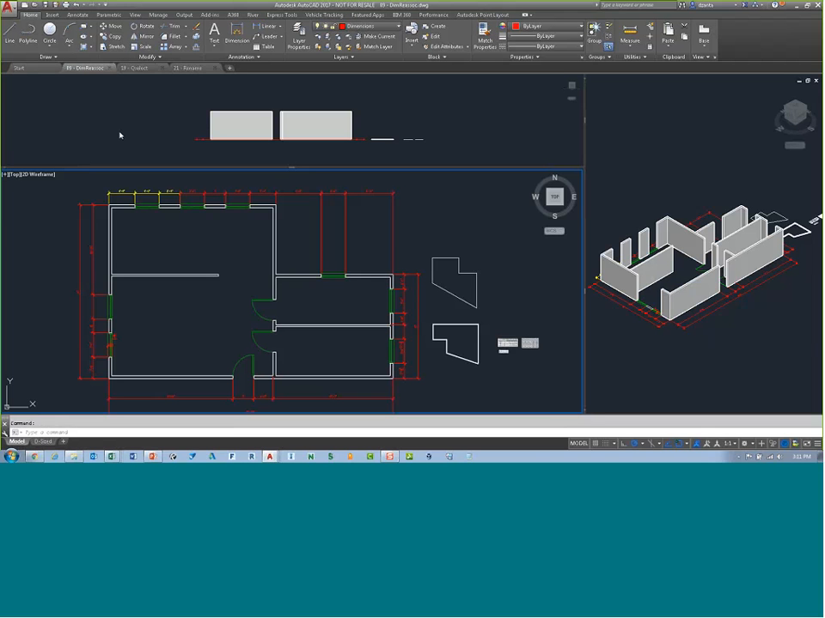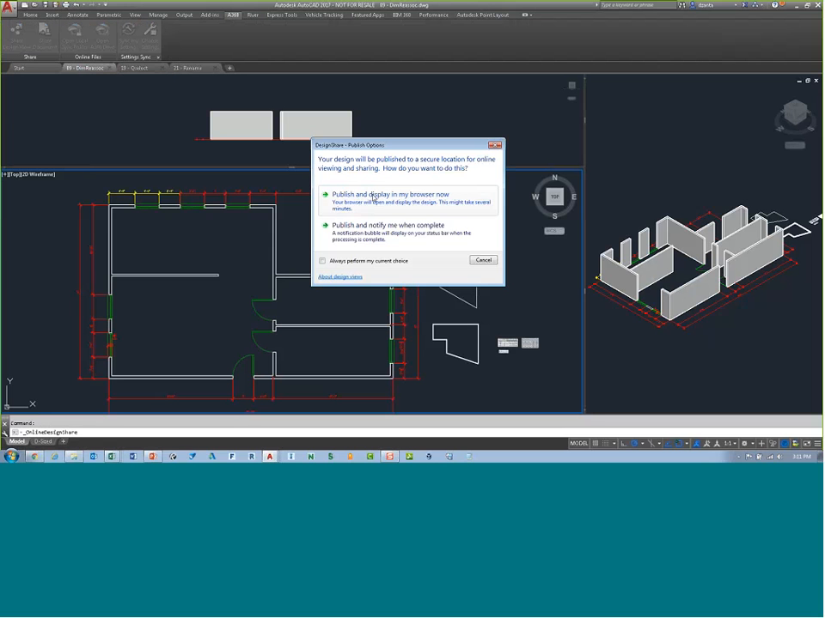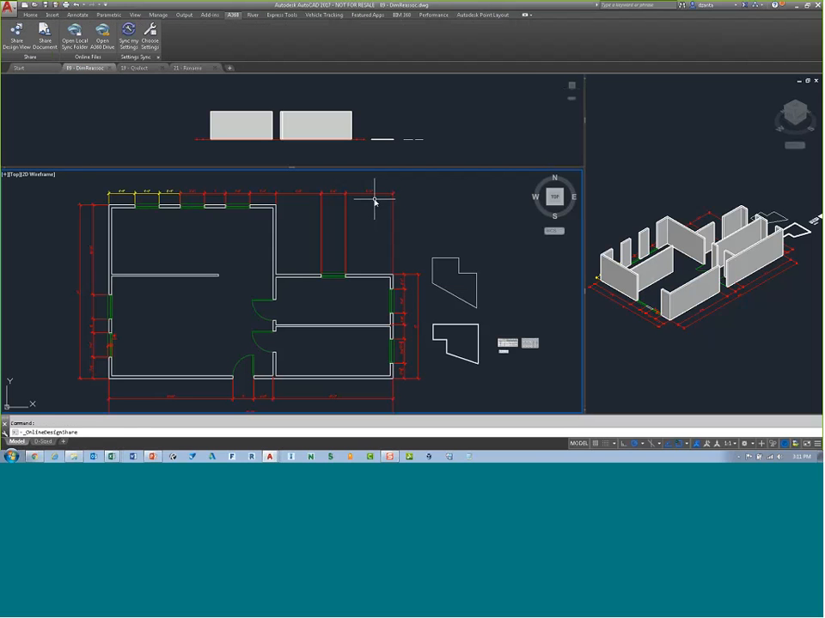Tip number 18 is sharing your design view via A360. So those of you who are not aware, when you purchase any of your Autodesk products, you do have online cloud services and capabilities. There's tons of it. I do a different presentation on that stuff. But here in AutoCAD, there is a tab called A360 that allows you to click Share Design View. And it will ask you whether you want to publish and display the data now or publish it and just email me when it's done. I'm going to click Publish and Display Now because this file is fairly quick.